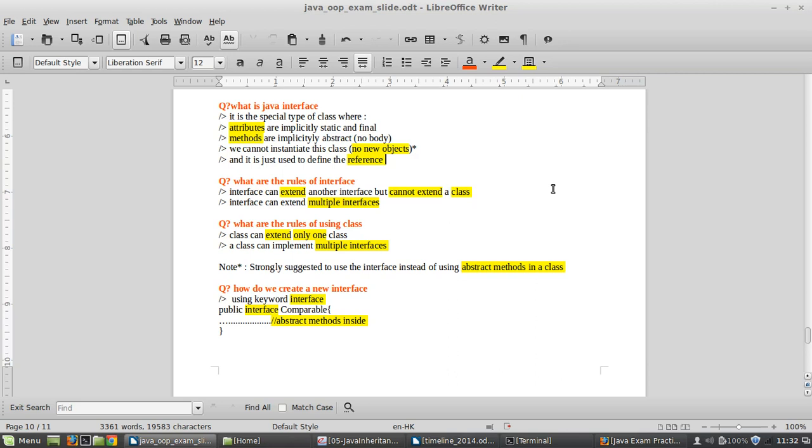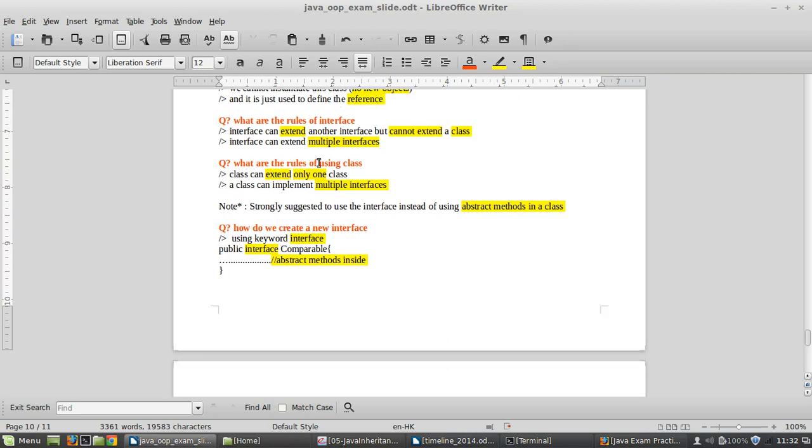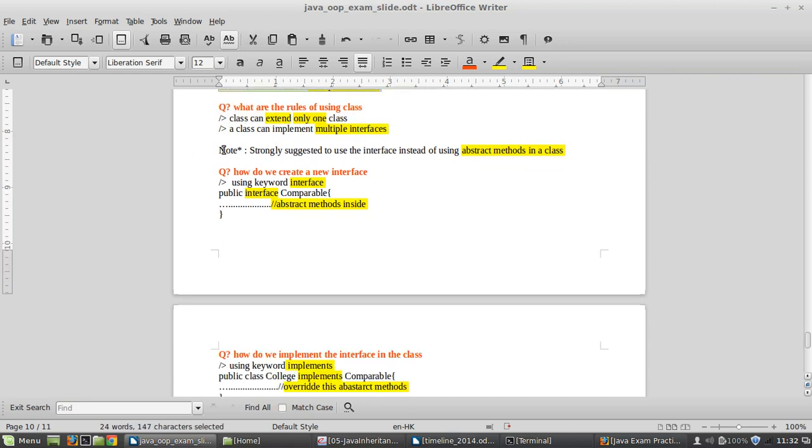So what are the rules of the interface? What is the master rule of using the interface? The master rule is that an interface can extend another interface but cannot extend a class. You have to understand this before using the interface. It is a handy rule: an interface can extend multiple interfaces. Similarly for classes, a class can extend only one class, whereas a class can implement multiple interfaces. These are points to be noted, which help you later on.